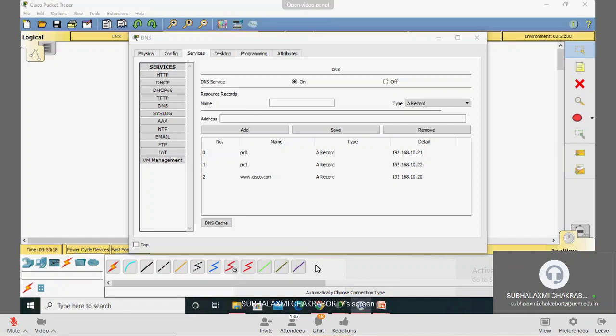Where, ma'am, is the switch? The switch is here. You can choose it in the end devices or in the network devices. The second one is the switch. Click the switch, and you will get different options. You can use 2960, or any generic switch.